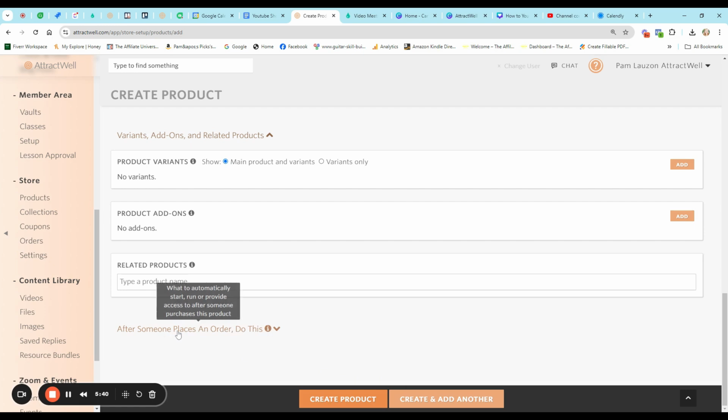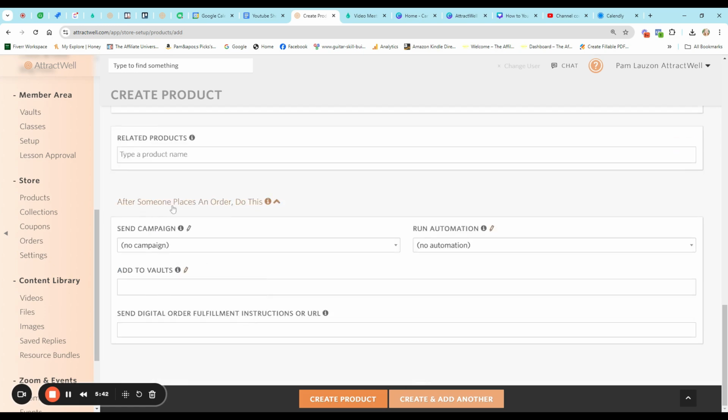All right, and then once this is done, you can go down to after someone places an order, do this. Now, if you were sending them to a vault, if they've purchased a vault, then you can grant them access here to the vault itself. If you're running an automation or sending a campaign, if it was a digital product, maybe you're sending a campaign to deliver that product, or you can run an automation to do a series of different things. You can have it all set up here.